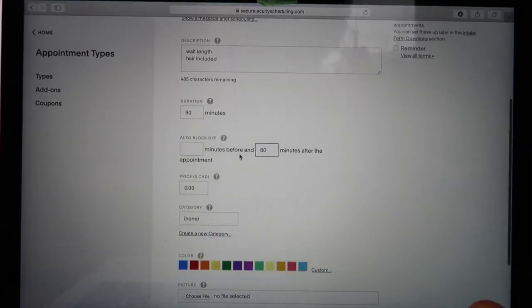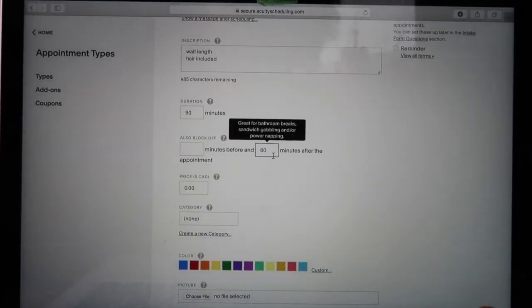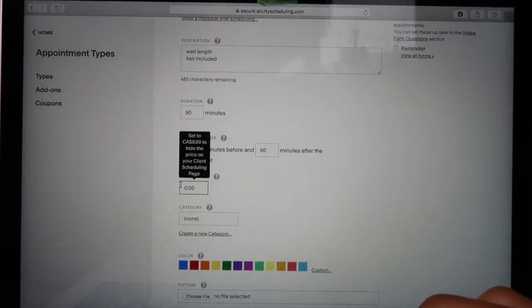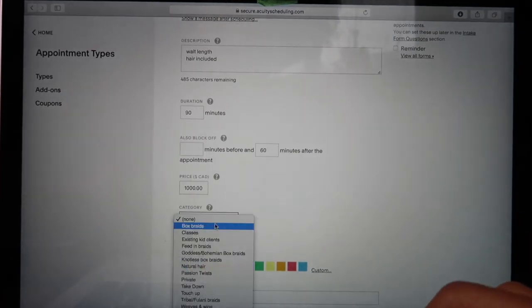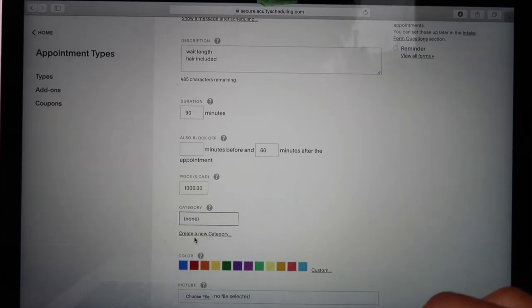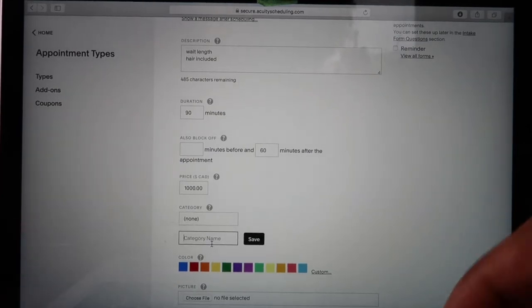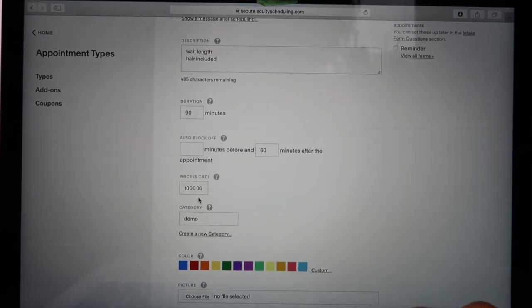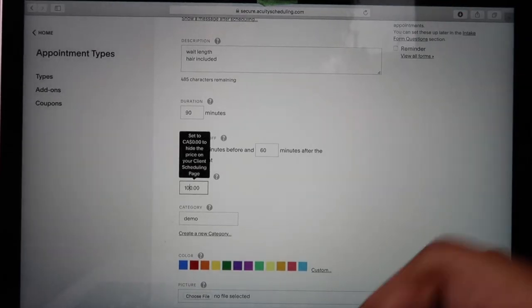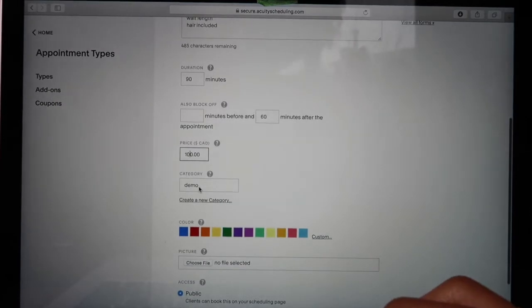So do this if you tend to run over time, or if you want to give yourself breaks in between. The next thing is price. We'll just put it as $100. And category. For me, I already have a category. You can create your own category by clicking under here, which says create a new category. I'm going to create a new category called demo, and then click save. Oh, I put my braids for $1,000. Let's do 100. Okay, it's saved as demo.